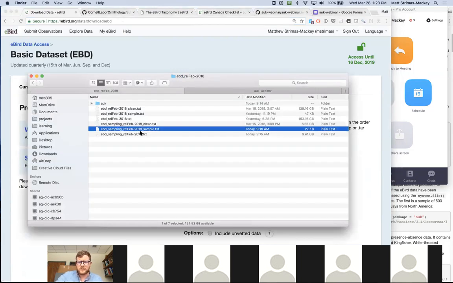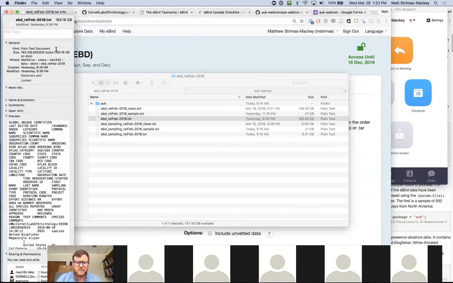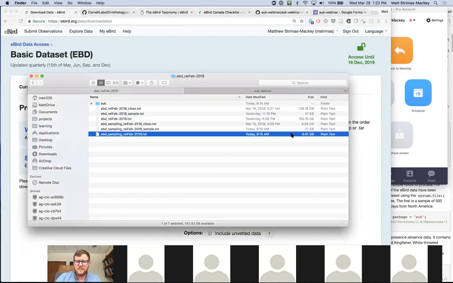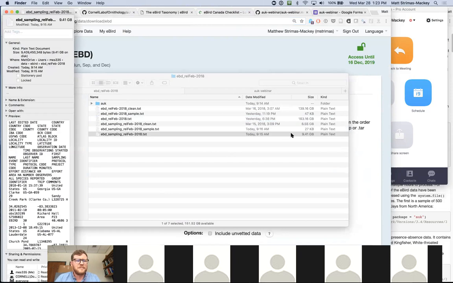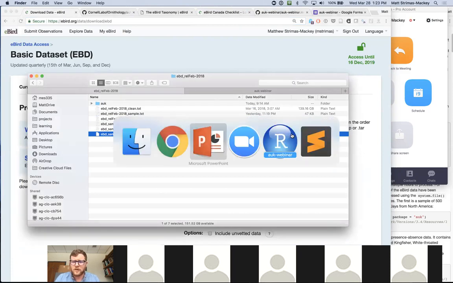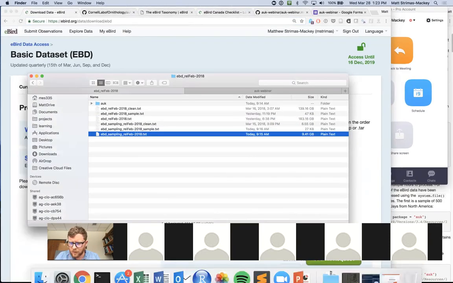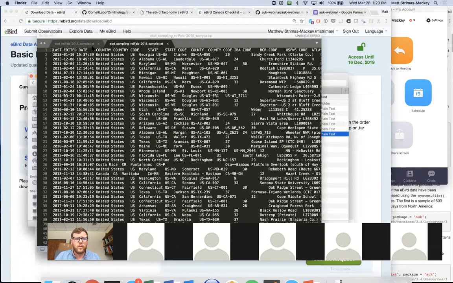so here is that file. I don't know if you can see this. It's 183 gigabytes for the main EBD, and then it's 9.41 gigabytes for the sampling event data. So they're pretty huge files, and I'll just show an example of just what those files look like.